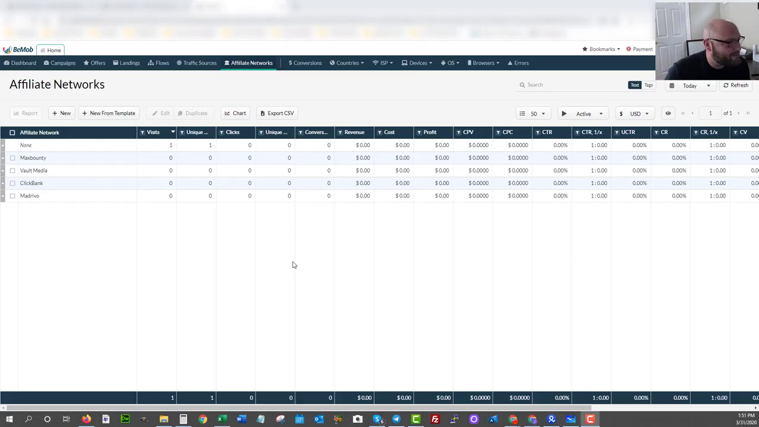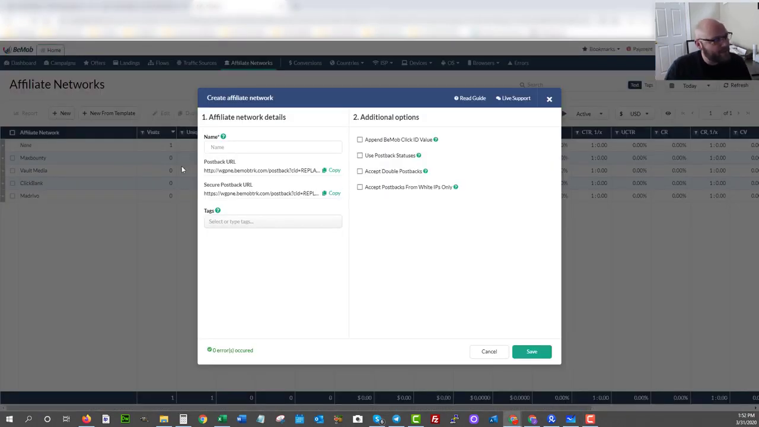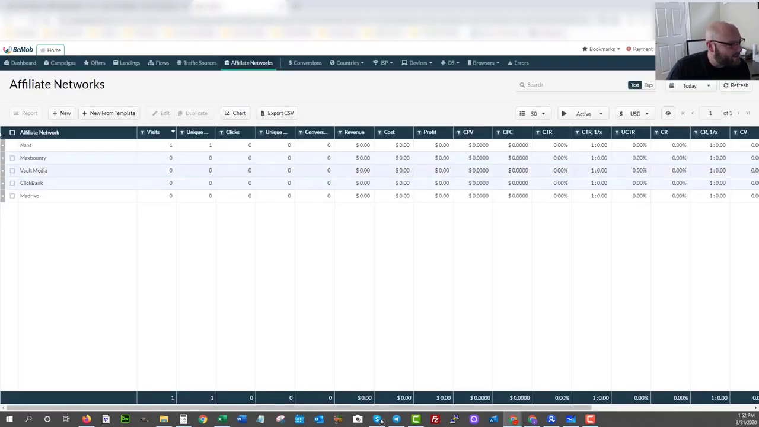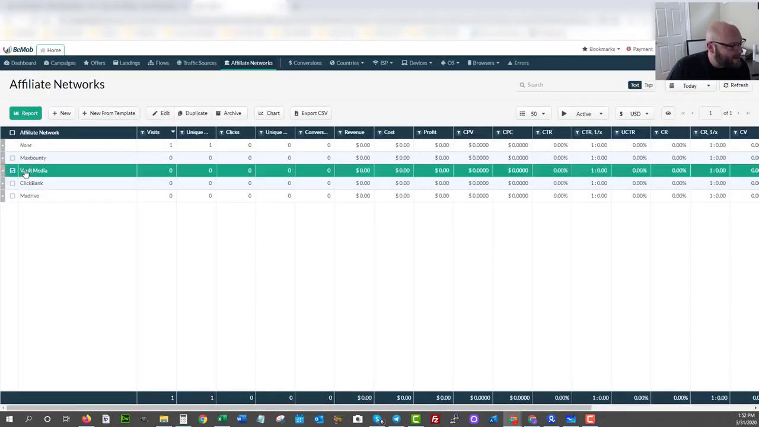First thing you're going to do, come into Bemob and click on affiliate networks, and you want to add your CPA affiliate network, okay? So click on new, and then you're going to be asked to put in a name right here and then click save. In this case, I've already done that and I've called it Vault Media, okay?